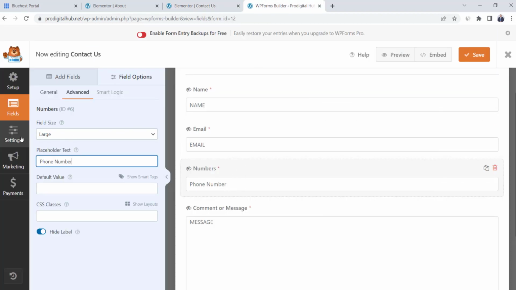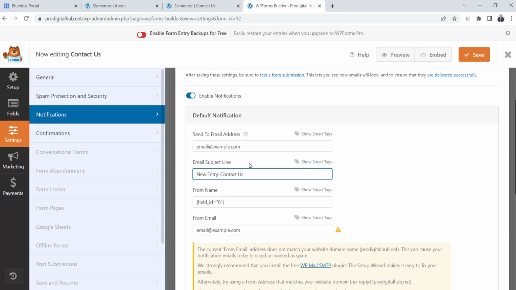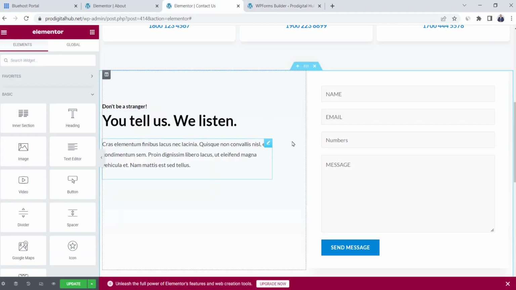The next step is to go to Settings. Click on Notifications. Here we can enter the emails that will receive the form details when submitted by customer. You can enter multiple emails here and separate them by comma. And then click on Save. So this is how we work on the Contact Us form.